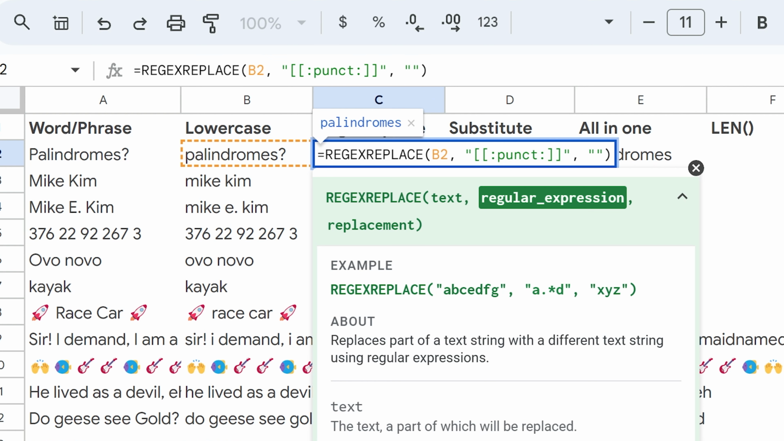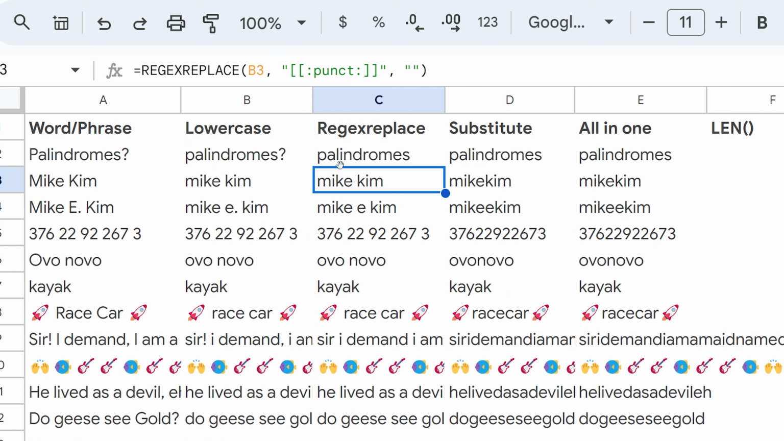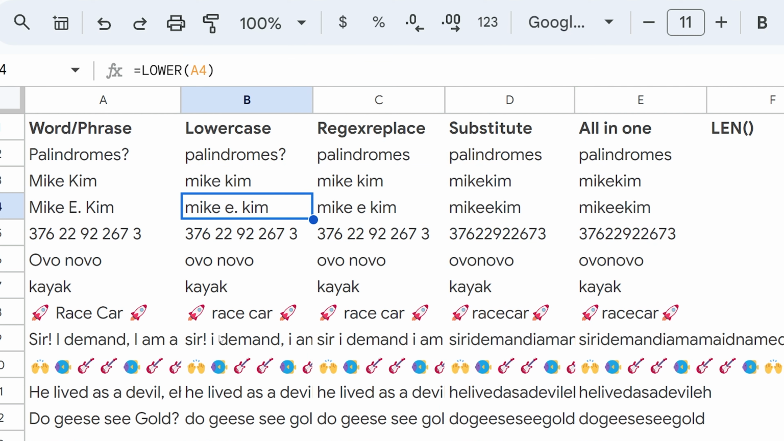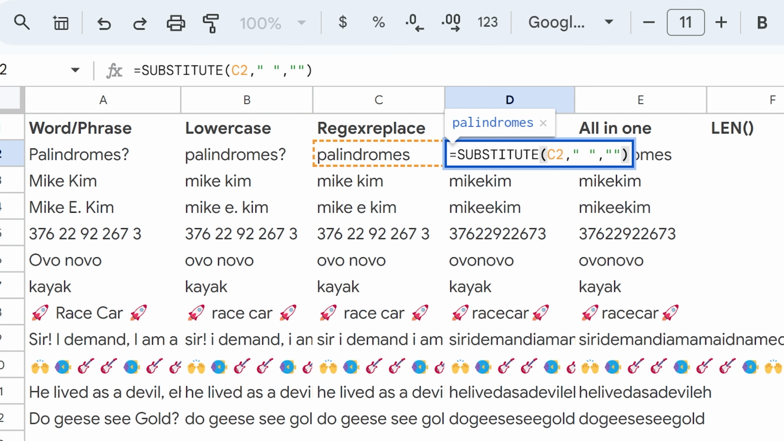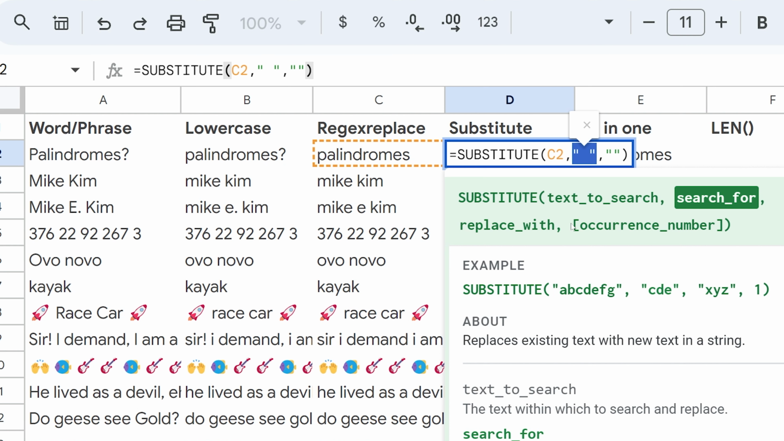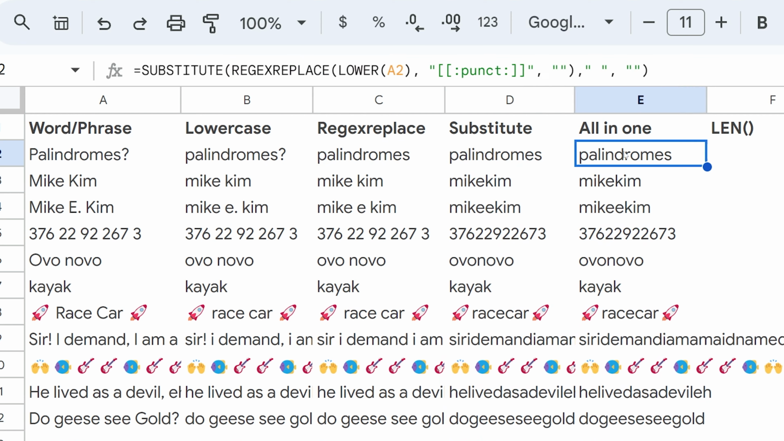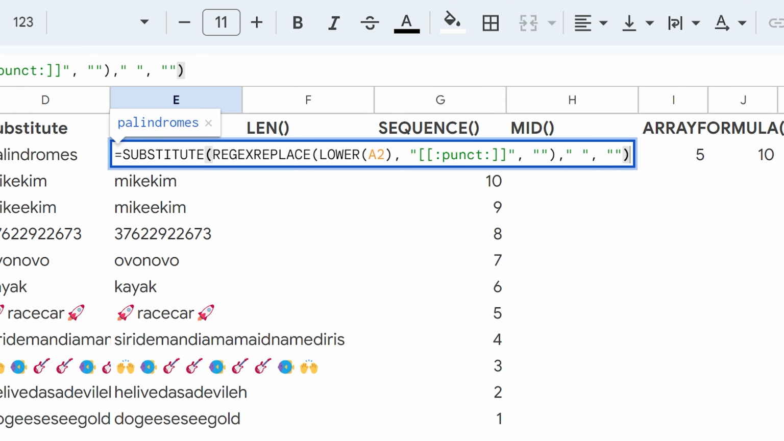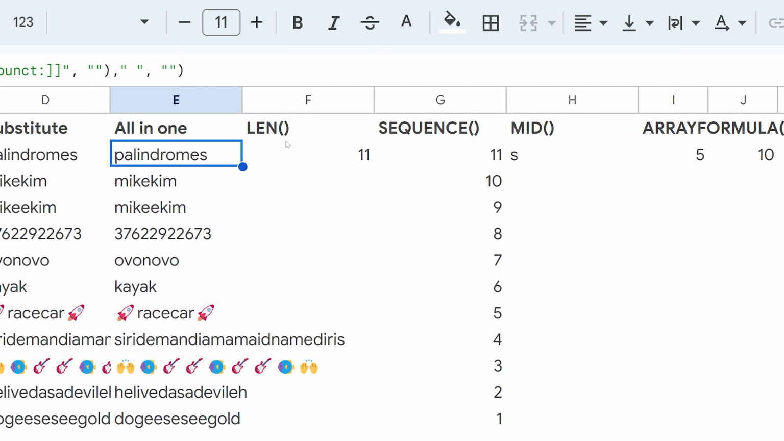We've got these double brackets, we've got these colons, we've got the punct in between there, and we're replacing that with just a double quote, so with nothing. So that removes the question marks, the periods, down here there's exclamation marks, so that removes all the punctuation. And then we go over to remove the spaces by using SUBSTITUTE. We grab our data and we just simply remove all the spaces with double quotes, or nothing at all. So we've got a cleaned up version. Here's how you can do that all in one fell swoop by combining SUBSTITUTE, REGEXREPLACE, and LOWER all at once.